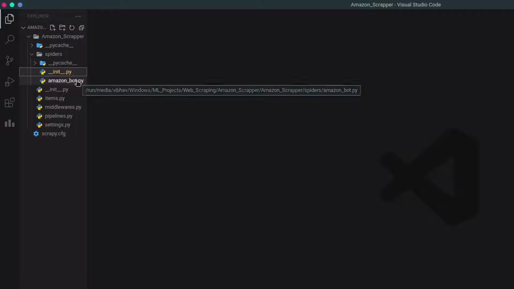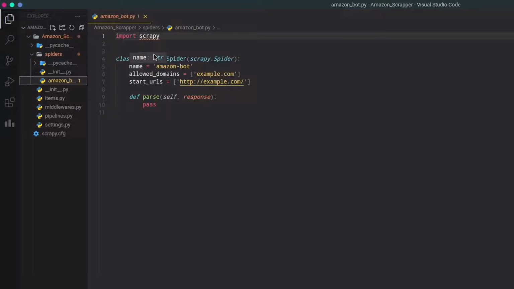Now let's see what we created. We created an amazon_bot using genspider, right? So see, we got our template. In that template, we got our name as amazon_bot that we gave while generating a spider, and the start URL.